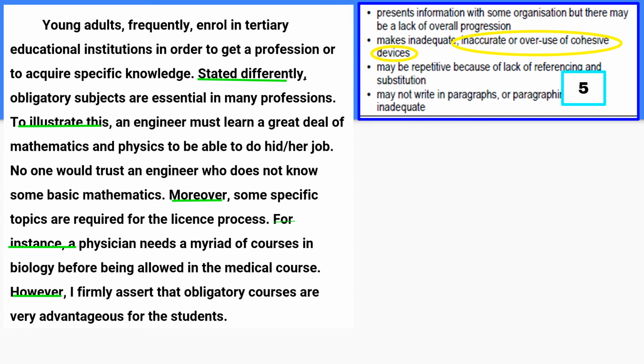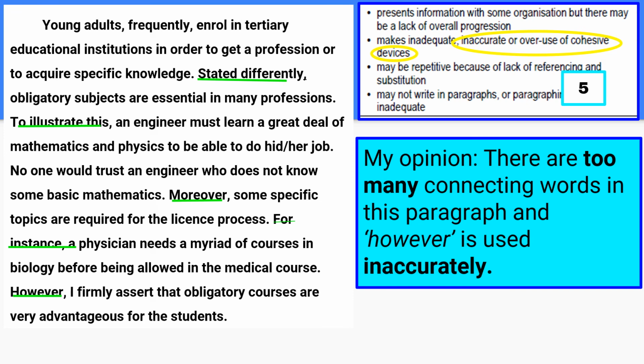In other words, if you do not use enough cohesive devices to help organize your essay, or you use them incorrectly, perhaps you use however instead of therefore, or you use too many cohesive devices, your cohesion and coherence score will be negatively impacted.